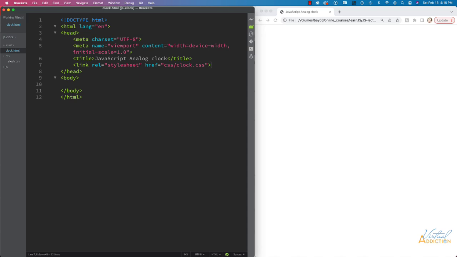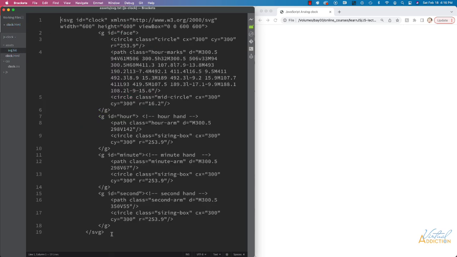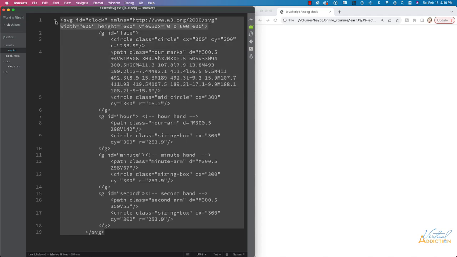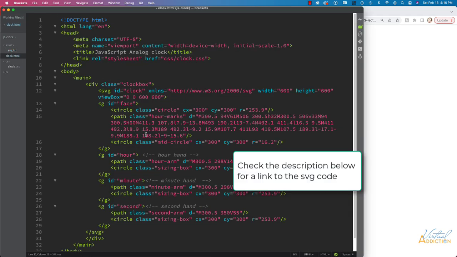I'll begin by creating the HTML I'm going to need. I'll start off with a main element, and inside of that I'm going to make a div, and I'll give it a class of clockbox. Inside of this div, I'm going to place some SVG code. Just to make things a little bit quicker, I'm going to be using this SVG code right here, and I've gone ahead and provided this to you in notes within the class.